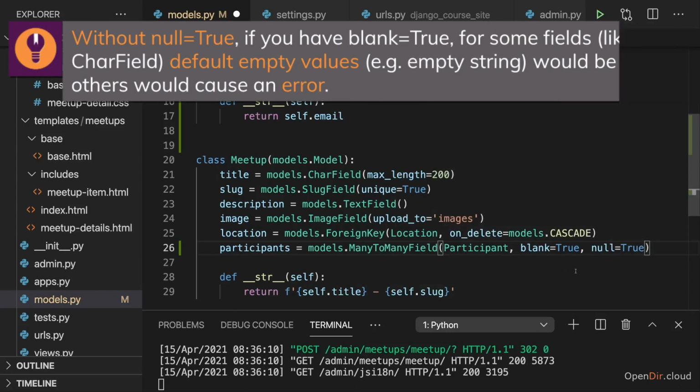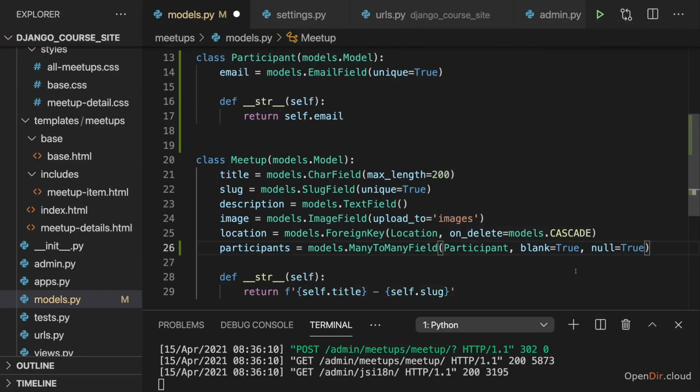Now in case of the many-to-many field, it's not important. Null equals true doesn't have any effect there, because as I mentioned before, the related data is not stored in a database column anyways. Instead, we have an in-between table between the related tables, and therefore if we don't add a relation, no record is created in that in-between table. That's all. So nothing is added there, and therefore no special null value or anything like that is added. Simply nothing is added in this case.